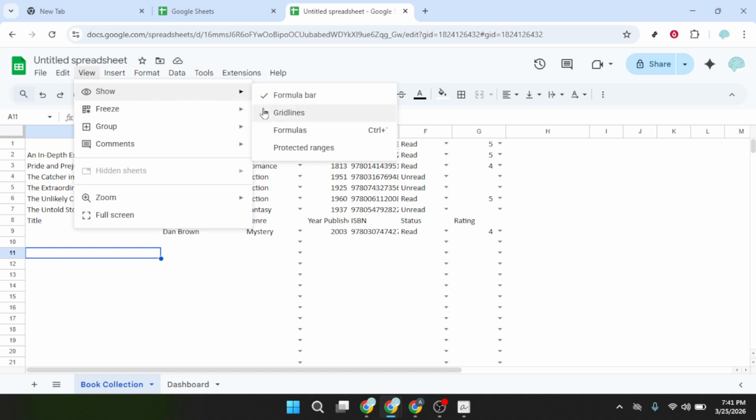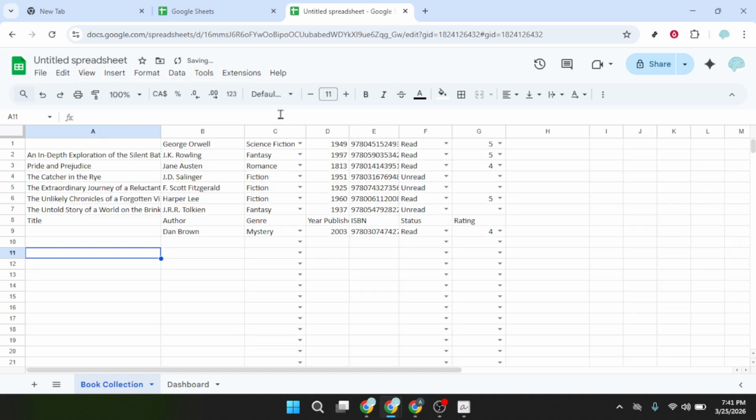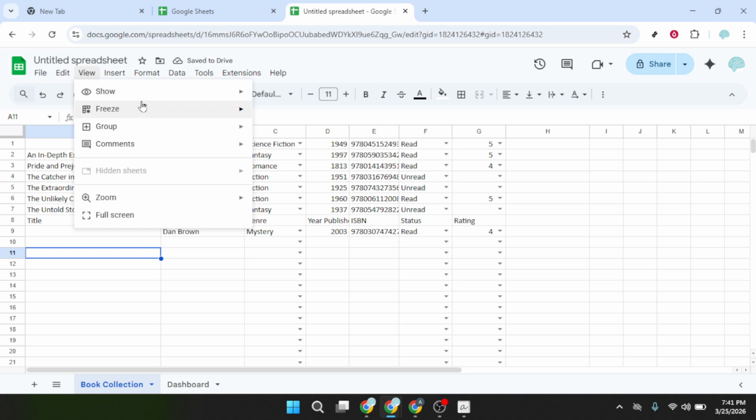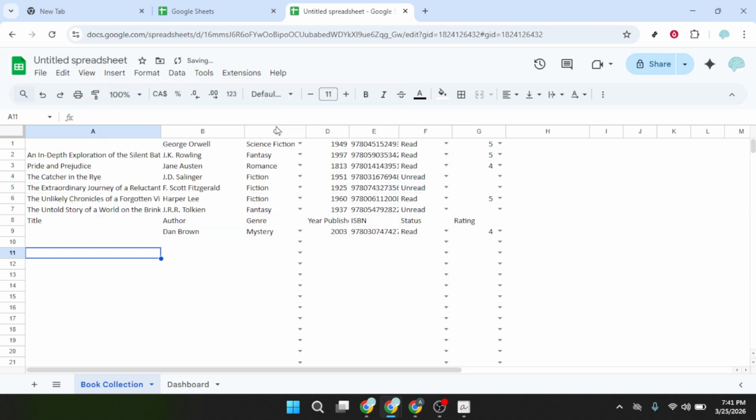A quick note for clarity. Hiding grid lines is not the same as removing cell borders. If you've manually added borders to certain cells, those borders will remain visible. Grid lines are just the default guides you see for every cell. This change also affects how the sheet looks on your screen. Printing uses its own print formatting settings, so consider reviewing those separately if you're preparing a hard copy.